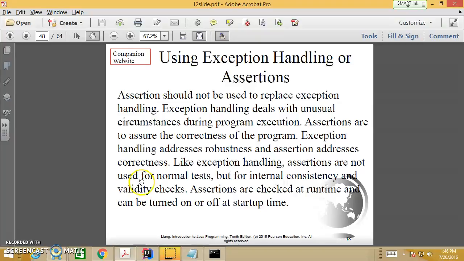Assertion should not be used to replace exception handling. Exception handling deals with unusual circumstances during program execution. Assertions are to assure the correctness of the program. Exception handling addresses robustness, and assertion addresses correctness. Like exception handling, assertions are not used for normal tests, but for internal consistency and validity checks.